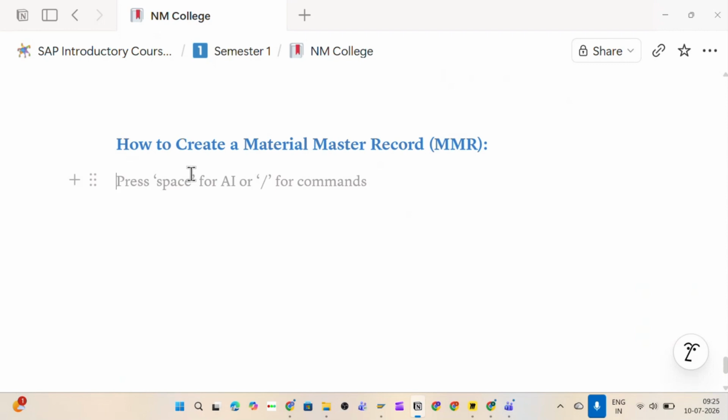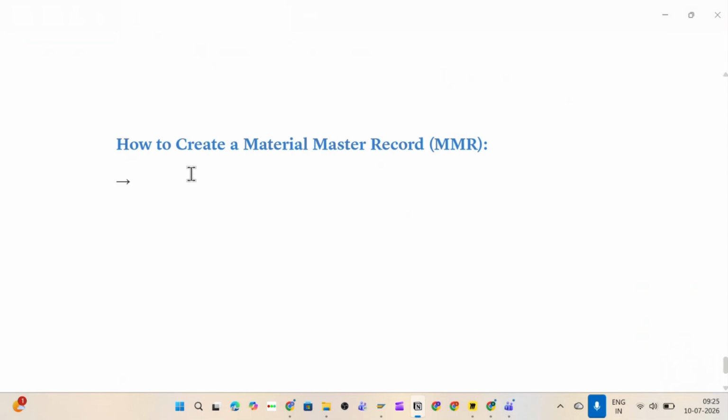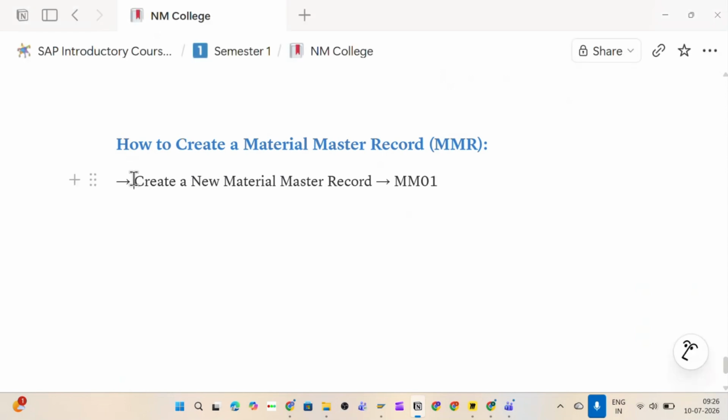It is very easy. There are a few T codes. If you want to create a new material master record, you have to use the T code MM01. This is the T code that you have to use.